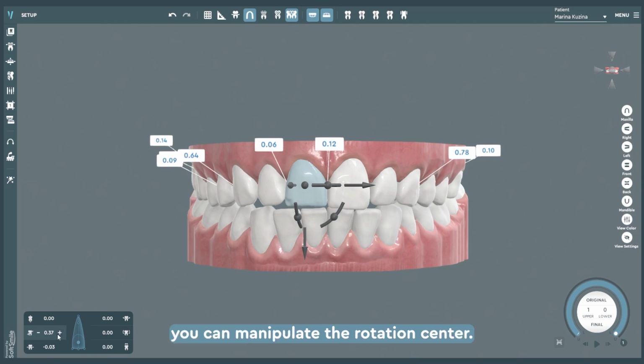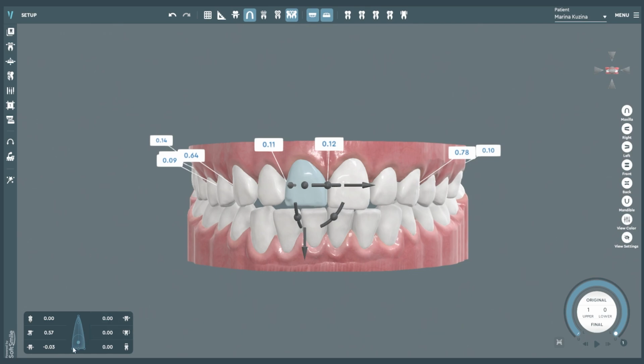For example, you can manipulate the rotation center. This point represents the center of resistance, the center of rotation, or the center of the gizmo. The 3D control element for tooth movement is initially positioned at the center of the crown. You can also use rotation centers at the hinge, mesial, and distal points. We've also added 2 additional points.